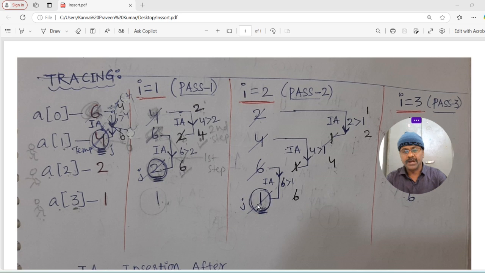We compare it with the adjacent element, this 6. Is 6 greater than 1? For ascending order we have to swap. The beginning element should be less. So 1 and 6. What's adjacent to this one? 4. Is 4 greater than 1? Yes, we swap 4 and 1. 1 will go here, 4 will come here.